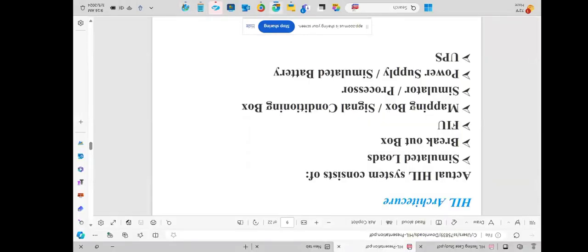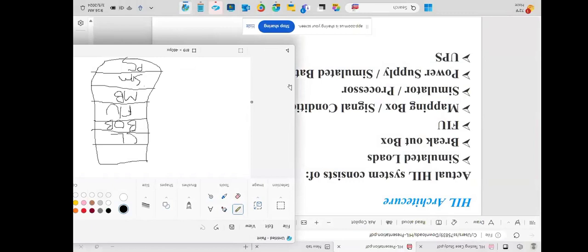The next thing is the mapping box. What is the mapping box? It is an interface with signal conditioning, ADC, analog to digital. From the simulator we get the digital output, and whether it is ADC, CAN or Ethernet, the mapping box transmits it to the ECU. Clear? That is the mapping box.